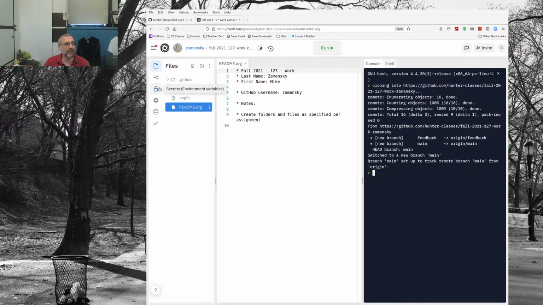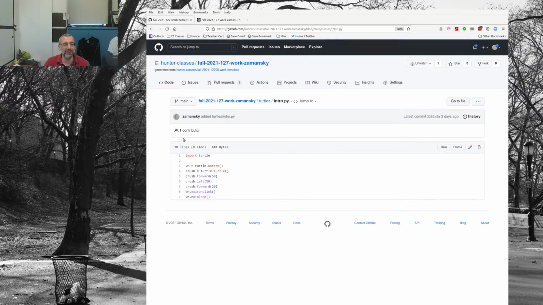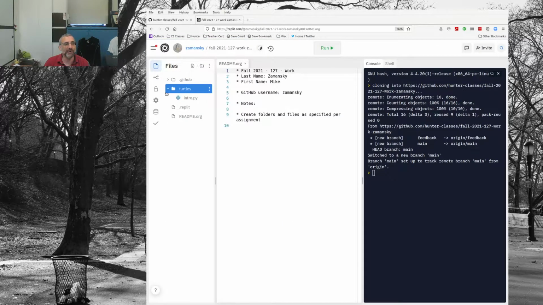But you'll notice that this, I'll make the font bigger, maps out to pretty much the same thing that we have on GitHub. So we have a turtles directory, which has intro in it. And we have a turtles directory here that has intro in it. And so it's all linked. So if we want to work here now, we can click here to make a new file, and we can click here to add a new folder.